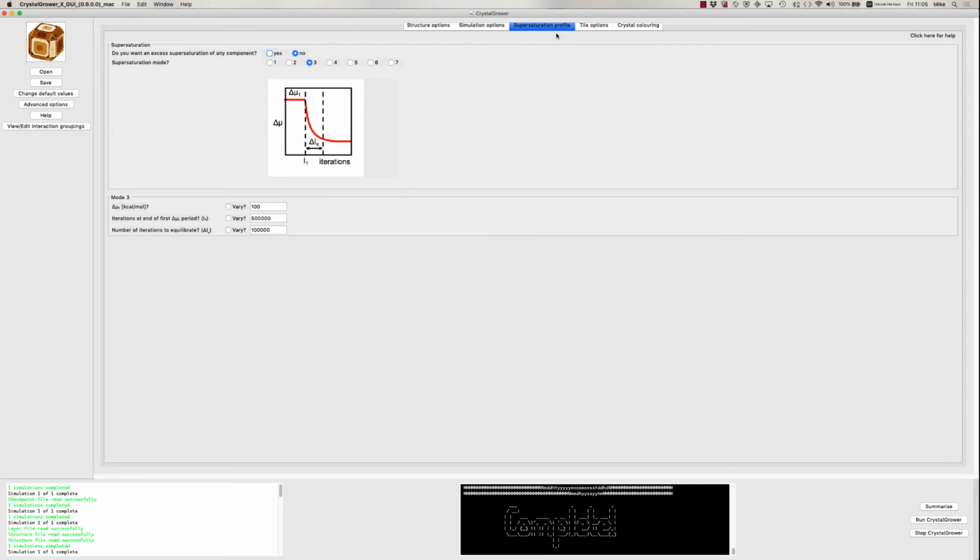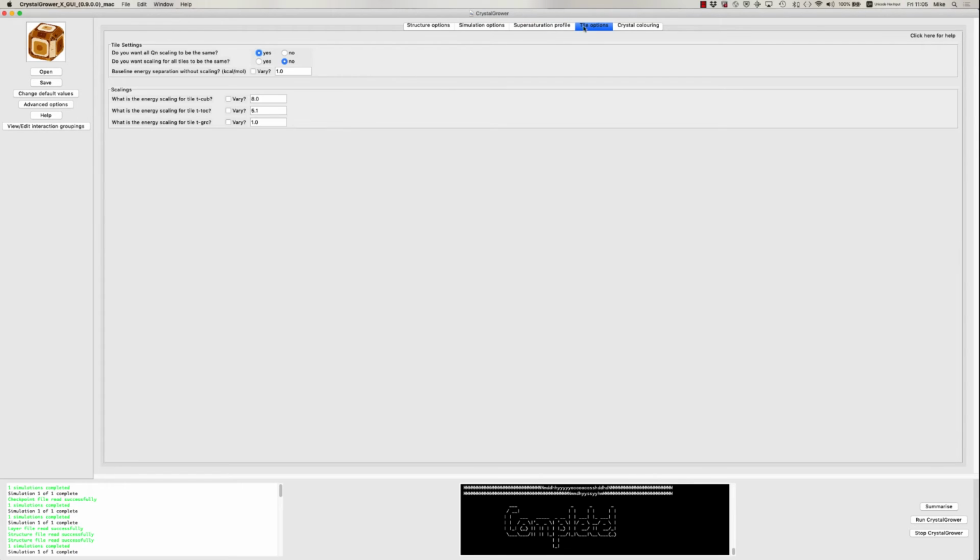Now the important thing is that I've set up the tile energies here for this particular system. There are three different tiles, so I've set them with different energy levels. And the important thing is that if you decide to change the tile energies, then the balance point will become different, and so your zero for your supersaturation will be different. So we'll have to repeat this operation if you decide to change your energy scaling.